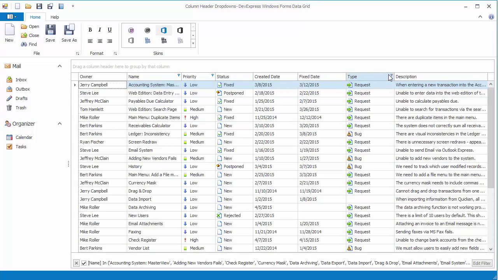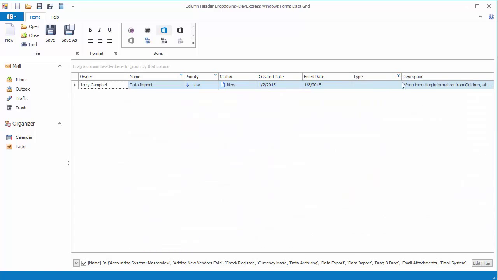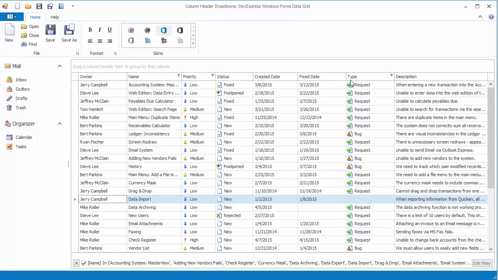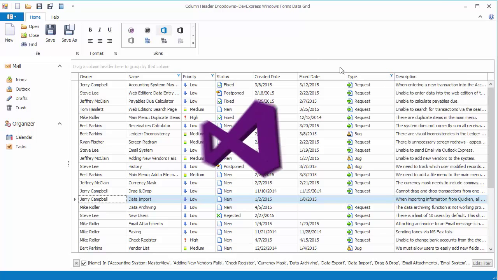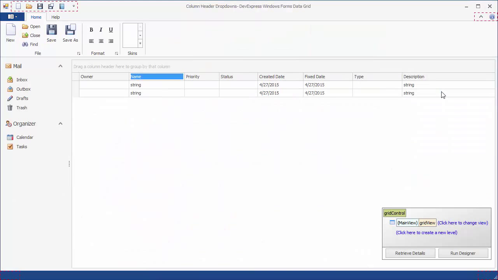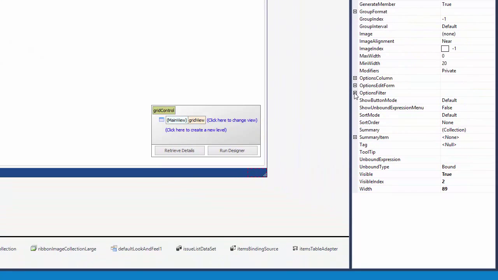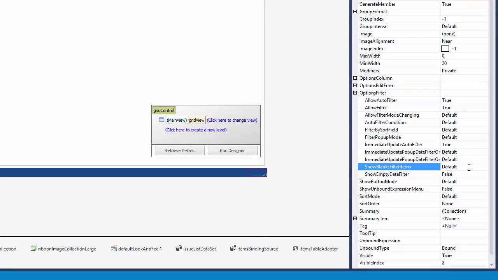Similarly, checked dropdown lists provide the blank item. Dropdowns for date-time columns don't include such items by default. Now, close the application. To hide the blank and non-blank items from dropdowns, set the ShowBlanksFilterItems property to false.